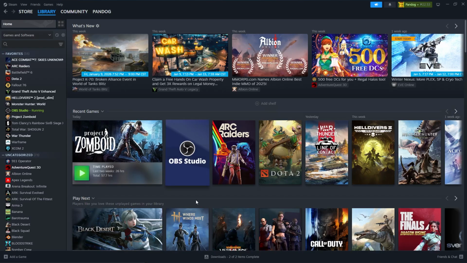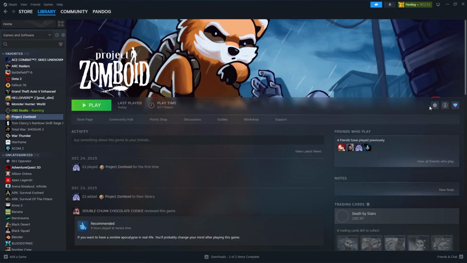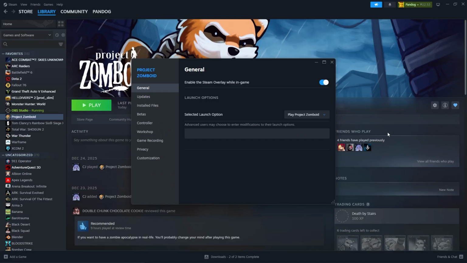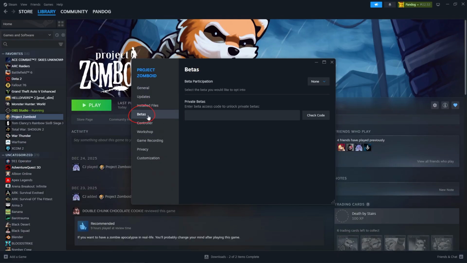To change versions, open Steam and go to your library. Right-click Project Zomboid or click the gear icon if you're in the game page and select Properties. In the window that opens, click the Betas tab.